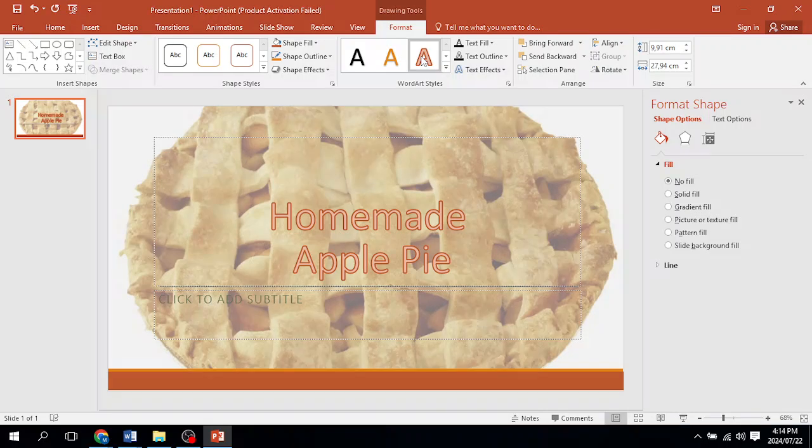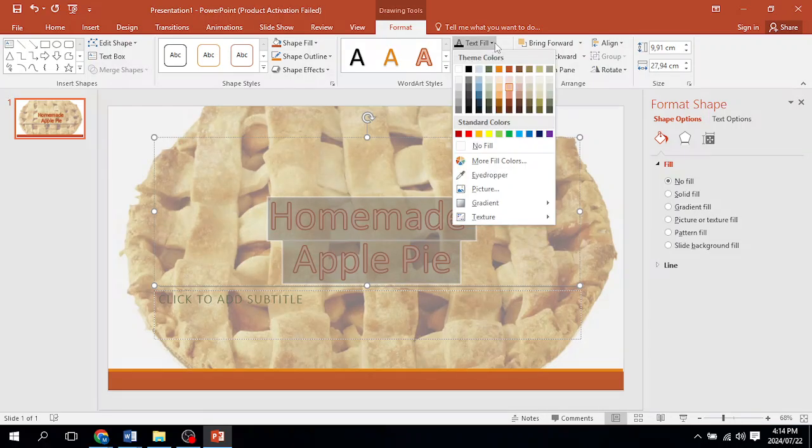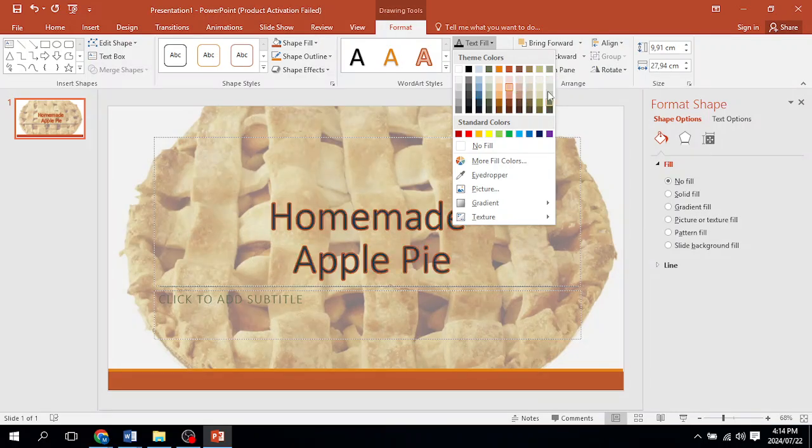Okay. Change the text fill to dark red. Okay, so let's stop there. So here we go to text fill now. Our title is still selected, homemade apple pie. Now we go to text fill and we're going to change it to dark red. And just remember that all of these things are because of the theme. And our theme is retrospect. So these colors go with the theme. I've said that so many times, I'm going to say it a million more times.